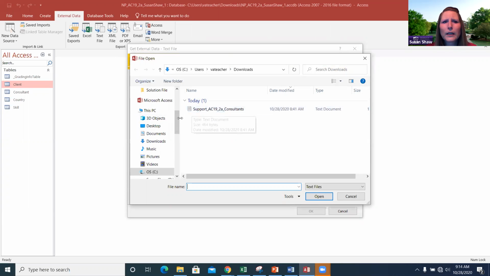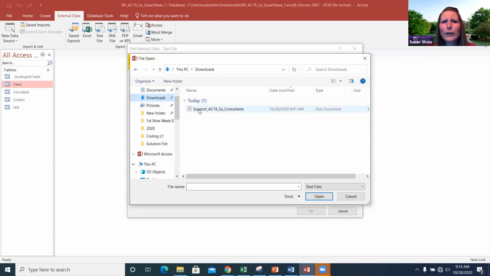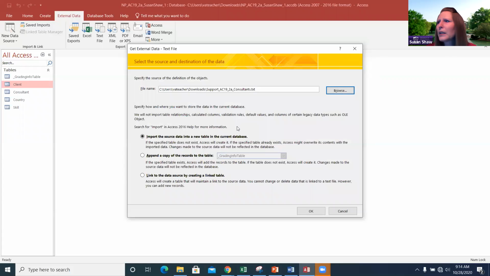And it automatically is going to come up for us, or you can go to your download folder and you see support AC19 2A consultants, and that's a text file. That's what a text file looks like. Double click on that, and it says append it to the consultant table. So append a copy of the records to the table consultant. Okay.